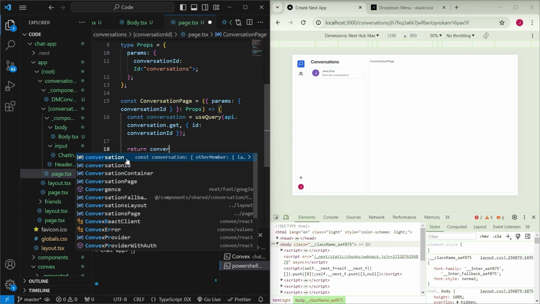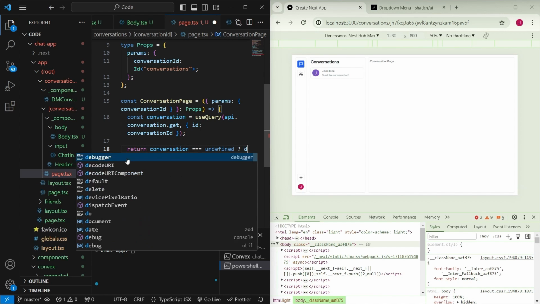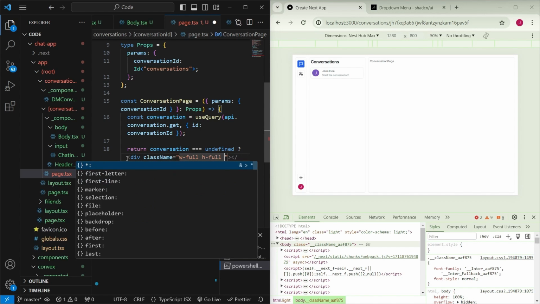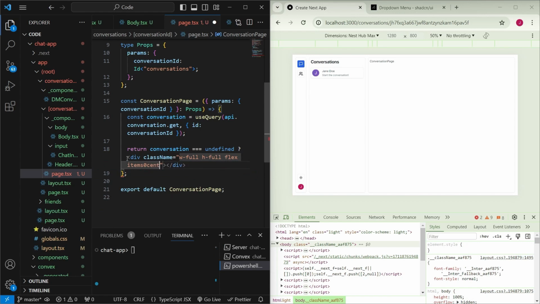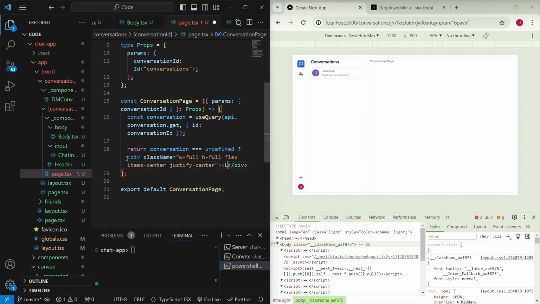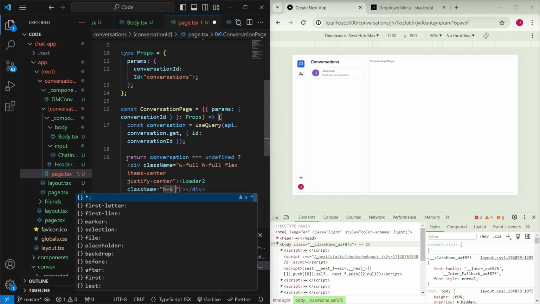And the first thing we'll check is conversation is equal to undefined. If it is, then we render a div, give it a className of w-full h-full flex items-center and justify-center. And then inside we show a Loader2 from Lucide and give it a className of h-8 w-8.